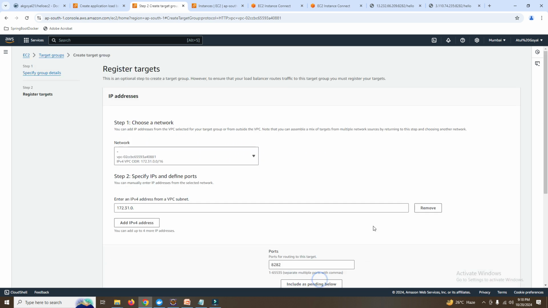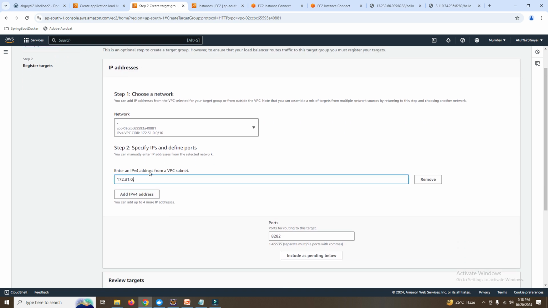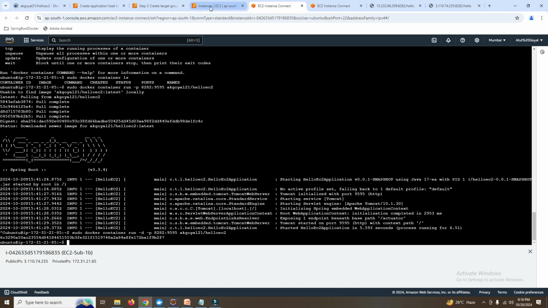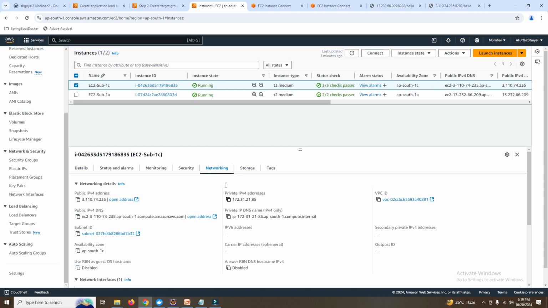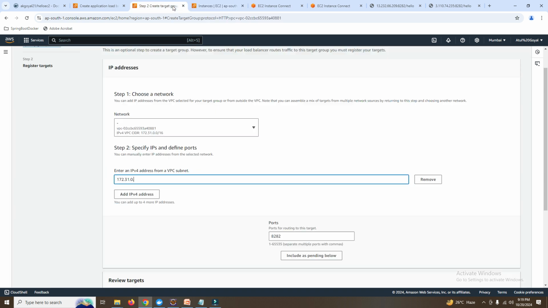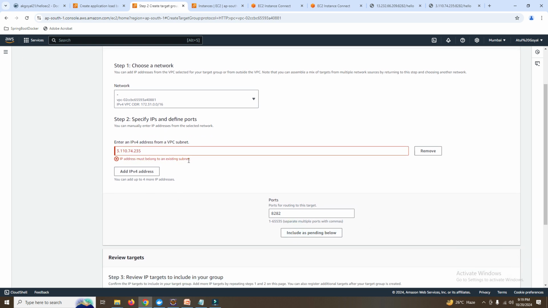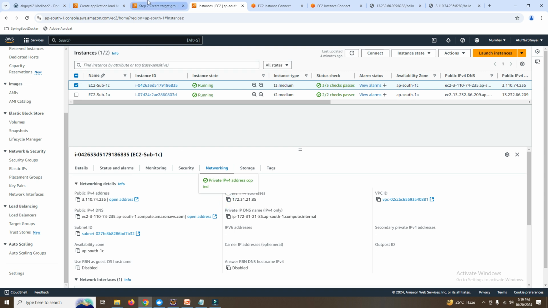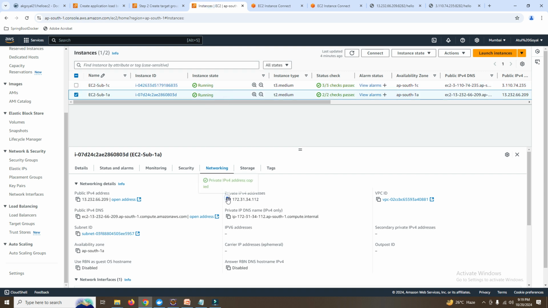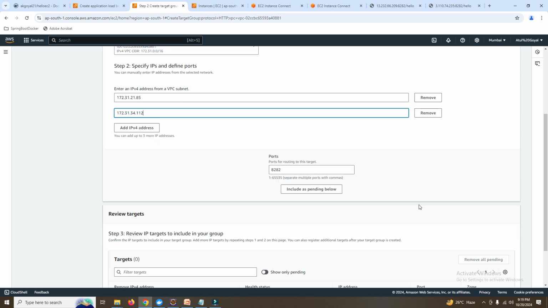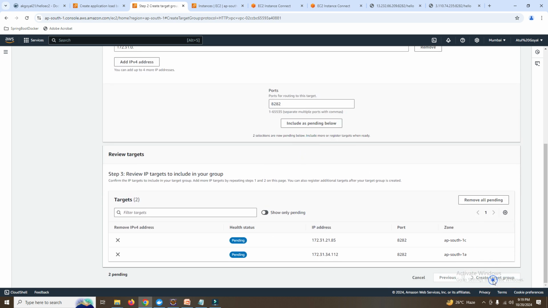Go to the next. Now it is asking me to register the target, and the target is both of our EC2 instances. So I need to mention the private IP address of both the instances, and ALB does not work on the public IP address. Let's suppose I copy the public IP address and try to mention it there, it will give me an error. See, IP must belong to the existing subnet, so it's saying it is not inside that existing subnet because it is expecting me to enter the private IP address. So let me enter the private IP address and the IP address of the other instance. The other one is this one, 8282, include as pending below and create target group.